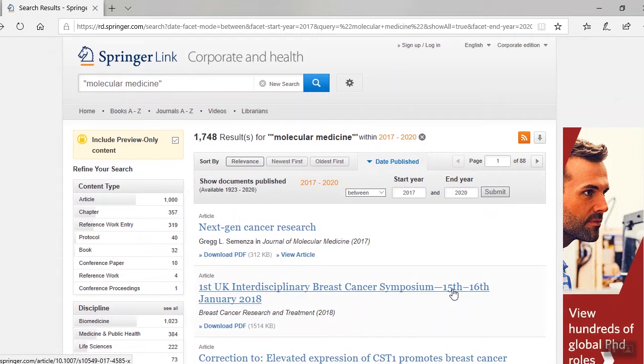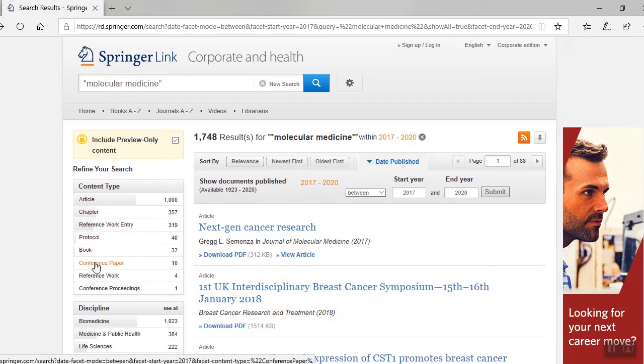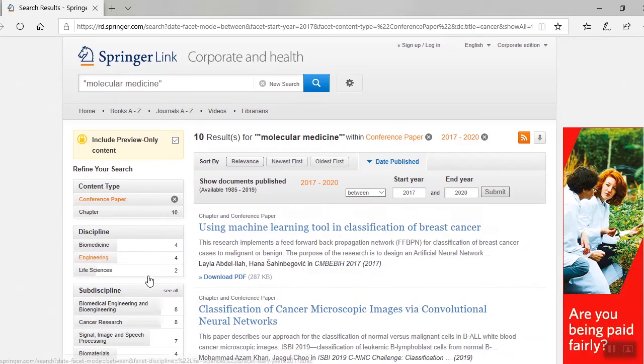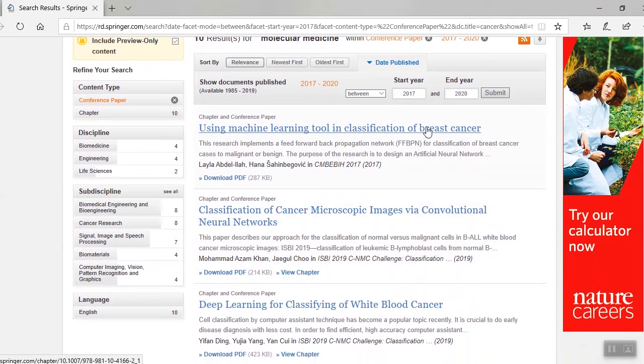So let's further refine our search. Let's go over to content type on the left and let's search for conference papers. Okay, we've narrowed it down. Here they are. Let's check out our first result.